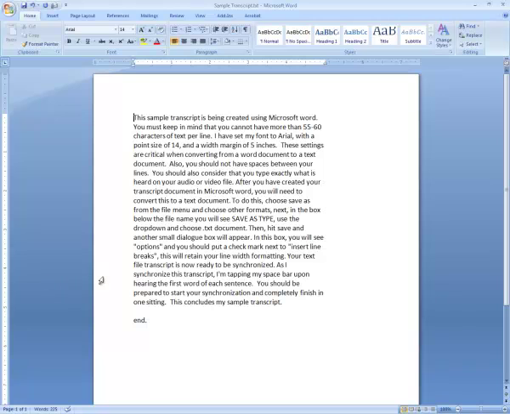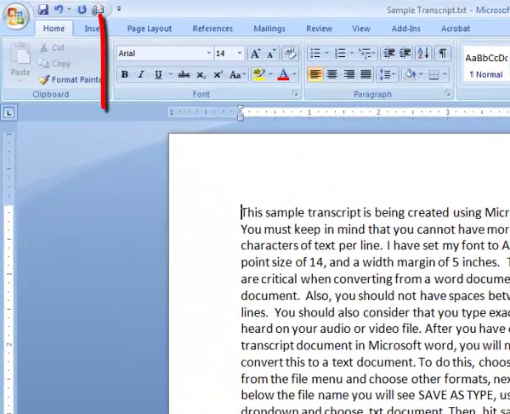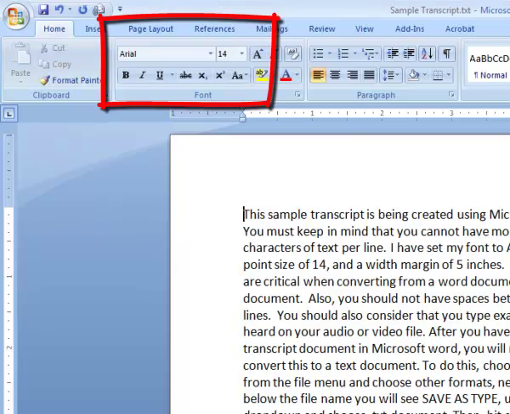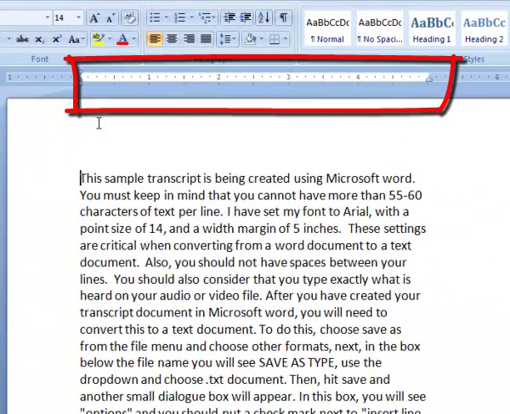You have to keep in mind that you cannot have any more than 55 to 60 characters wide and no spaces between your lines. I have created a sample transcript using Microsoft Word. To adhere to these limits, I have chosen to use Arial as my font. I've set my point size to 14, and I have also adjusted my width margin at the top to 5 inches.